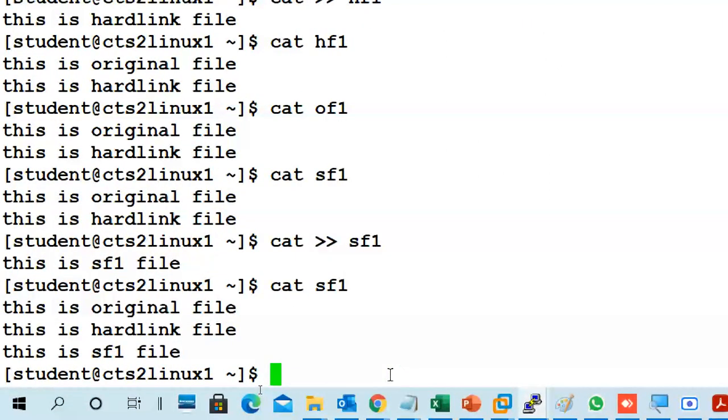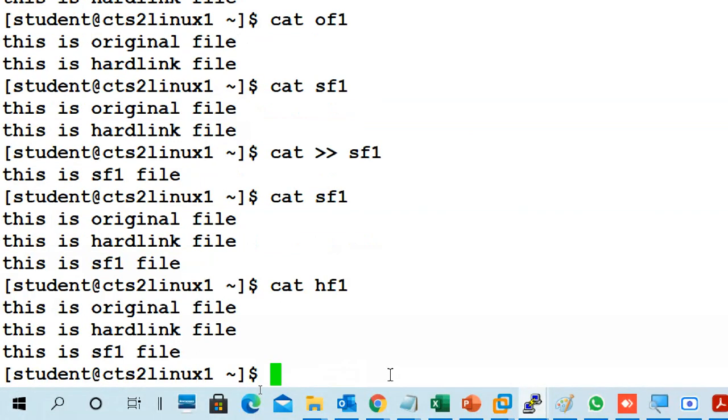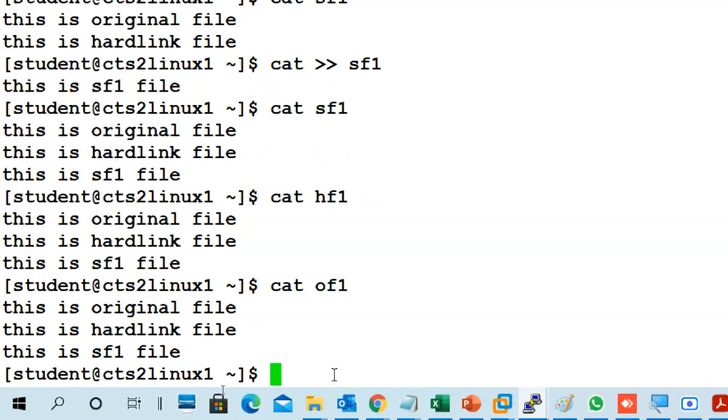Now I'm going to cat SF1. Three lines are showing, one more line has been added. We go to HF1, same data. OF1, same data. Because all three files are linked, wherever you add data, it is reflected in all the files because of the link. That was the first one. Second one, what is the difference between hard link file and soft link file?